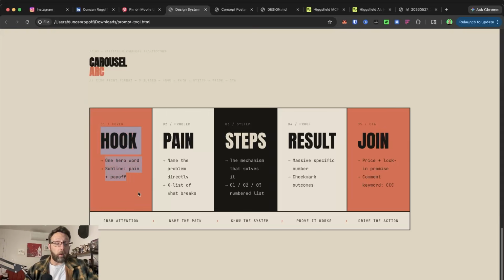One, you want to make sure the cover leads with a hook. Two, address the pain. So what pain is your audience experiencing? Name it directly. You want to list out the steps to solve that problem, so like a numbered list, like do step 1, 2, and 3. Share the result at the end of implementing these steps, and then have some sort of CTA.